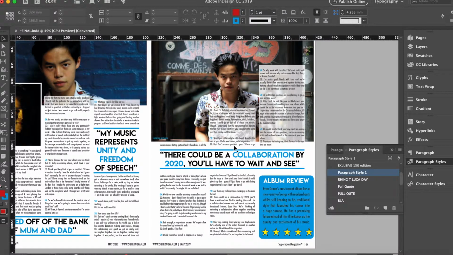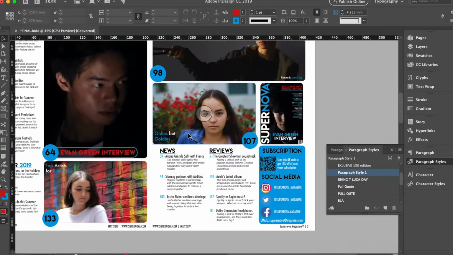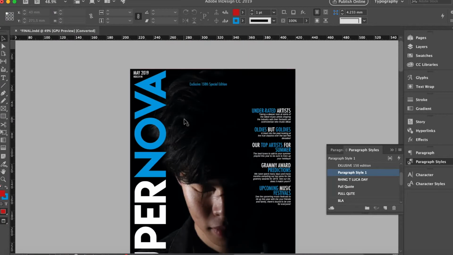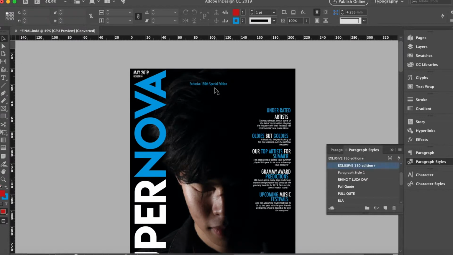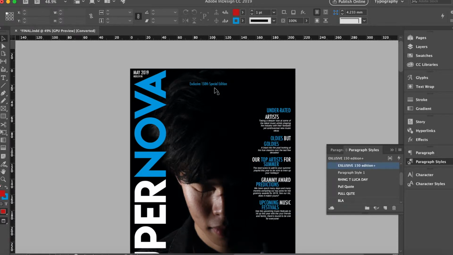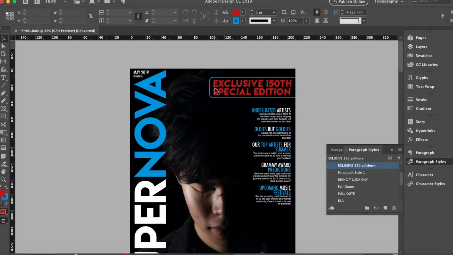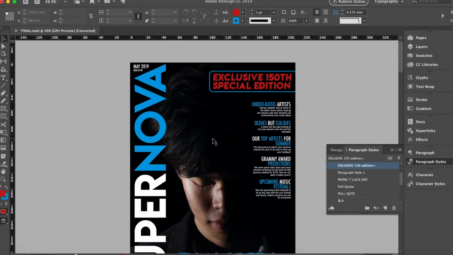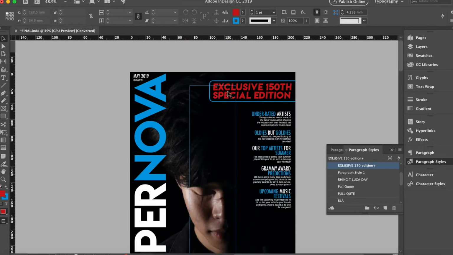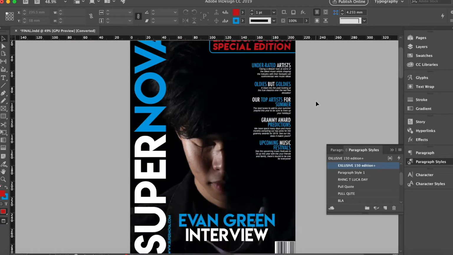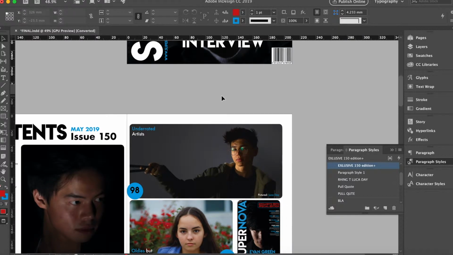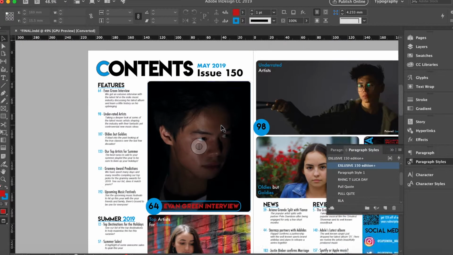Something I played around with a lot was the color schemes that I wanted to go with. As you can tell from looking at my magazine, the color scheme that I have gone for is blue and white with the accent color being red, just because it's an exclusive edition. But the main accent color I have is blue.